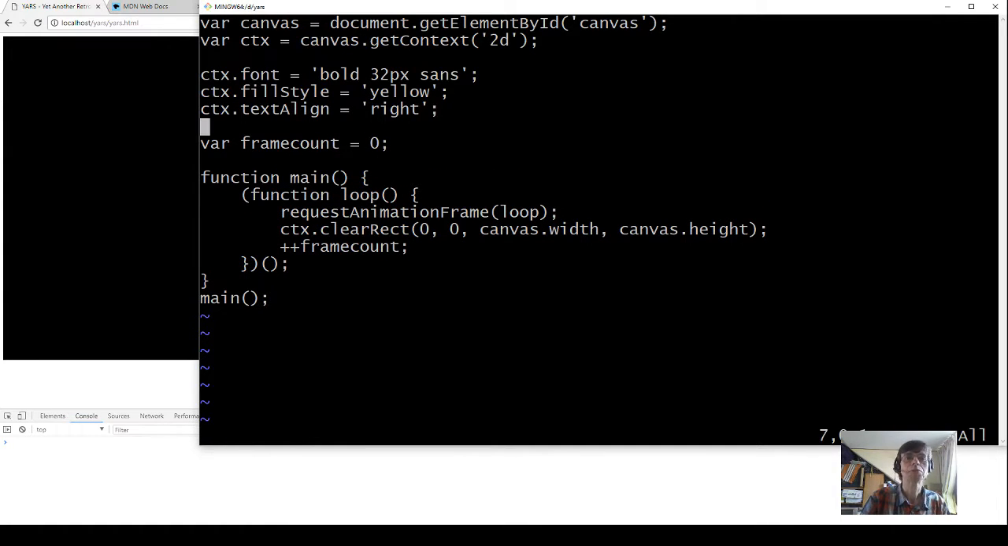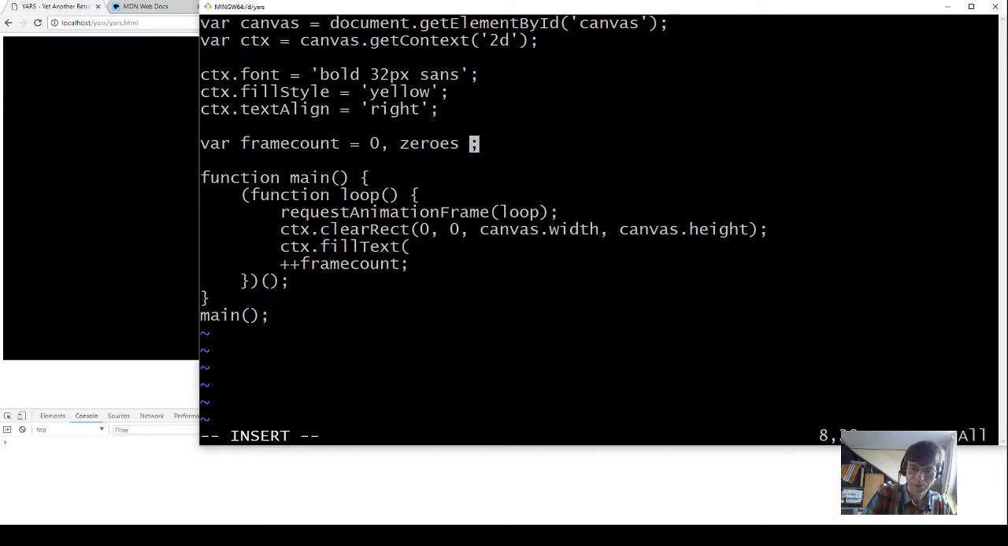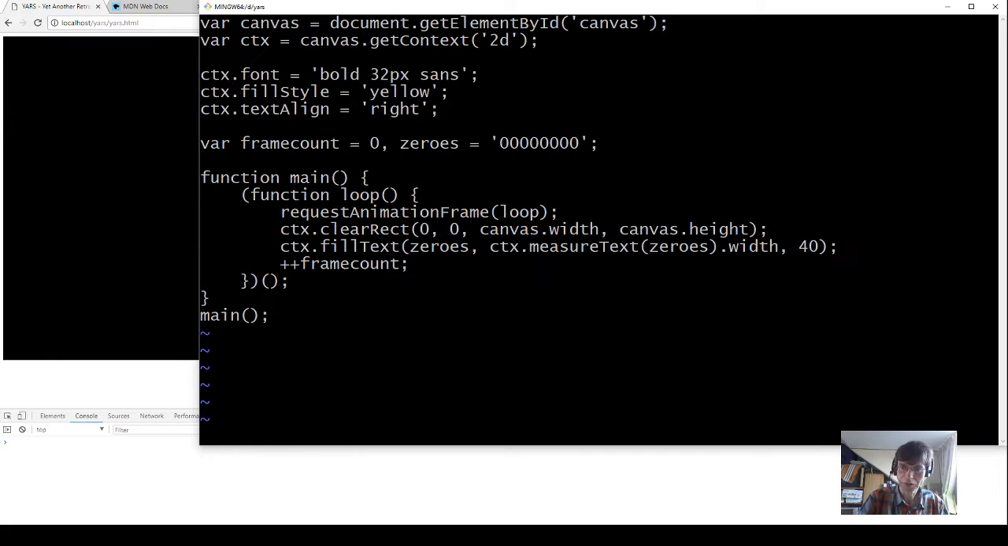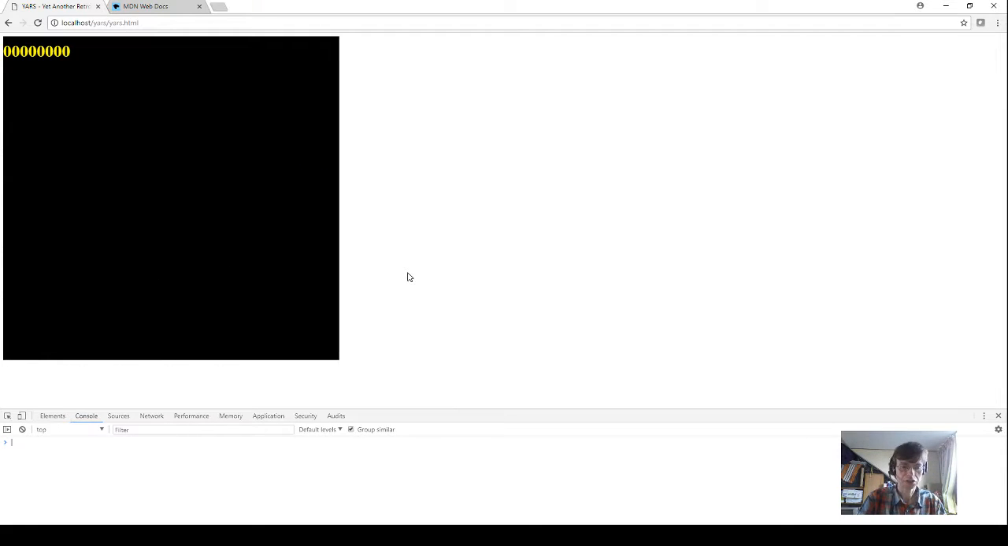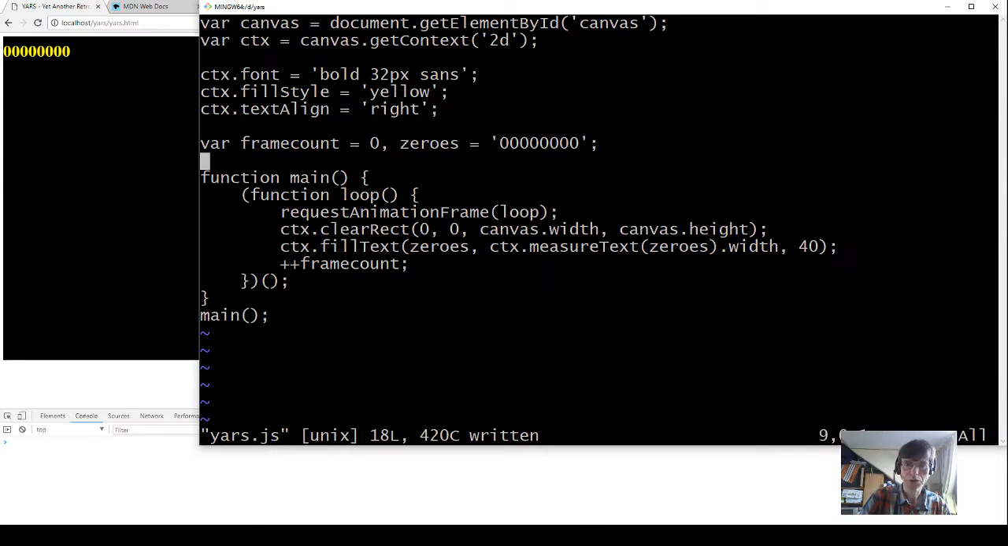For that we'll set some properties on the drawing context first: the font size, color. Now we can draw some text for every frame using fillText. We still need a string to paint, so let's add a variable with some zeros in there. And we need an x coordinate. We'll calculate that based on the width of the text. And a y coordinate, we'll have that one fixed. Let's see if that works. And there's the text.